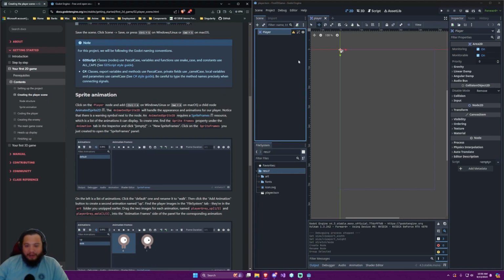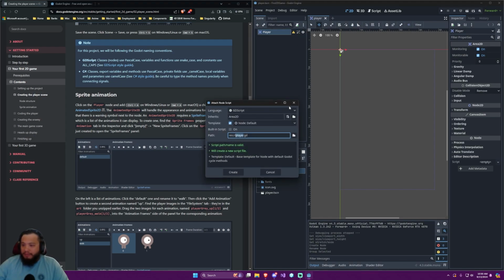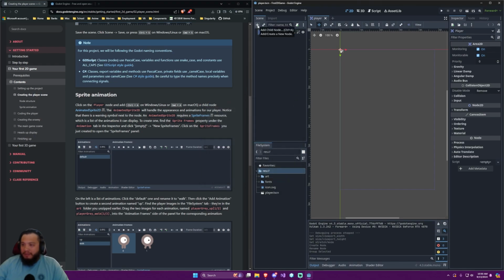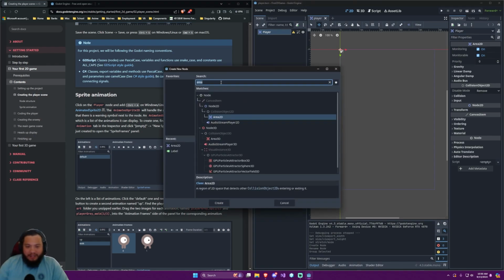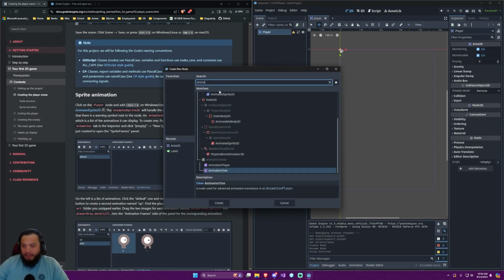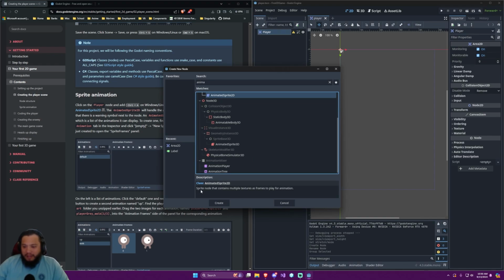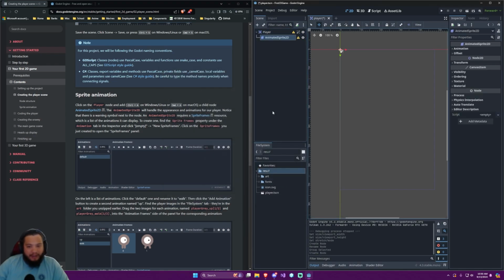Click on the Player node and add, with Control A, a child node: the AnimatedSprite2D. Or we can click this button right here, attach a new or existing script to the node. Nope, sorry, that's the script. Is it this one? Add child node. Yep. So I have this highlighted. I click that. Then we can type in AnimatedSprite2D right there. A sprite node that contains multiple textures as frames to play for animation. Okay, so that gets added.